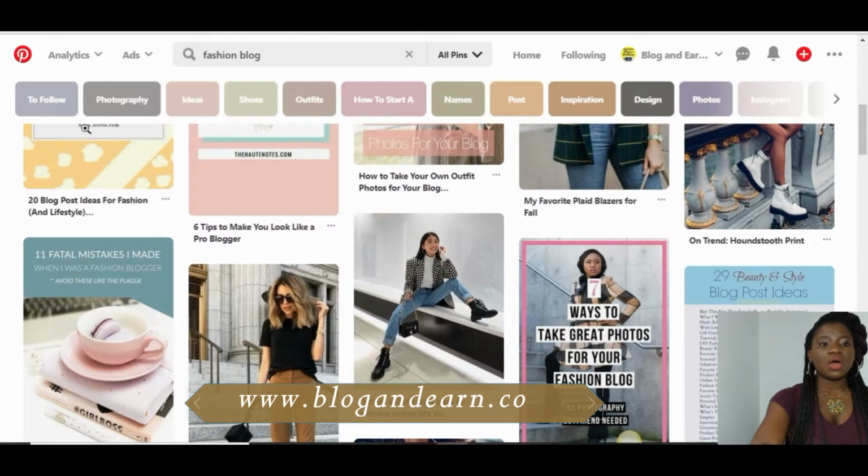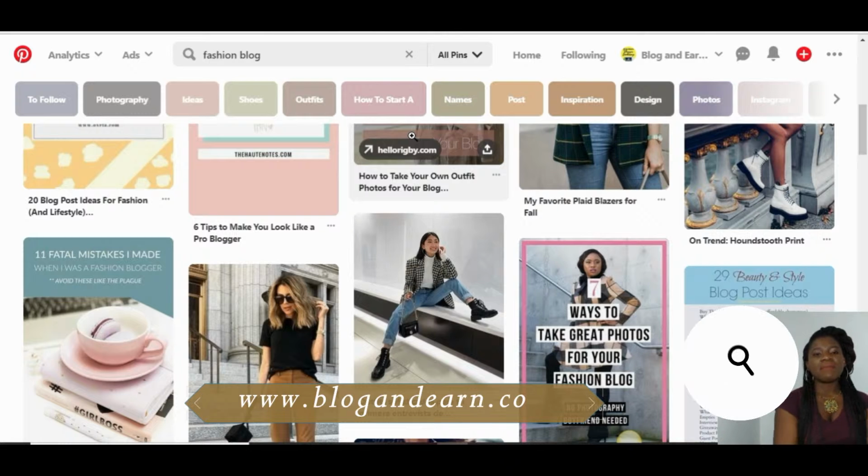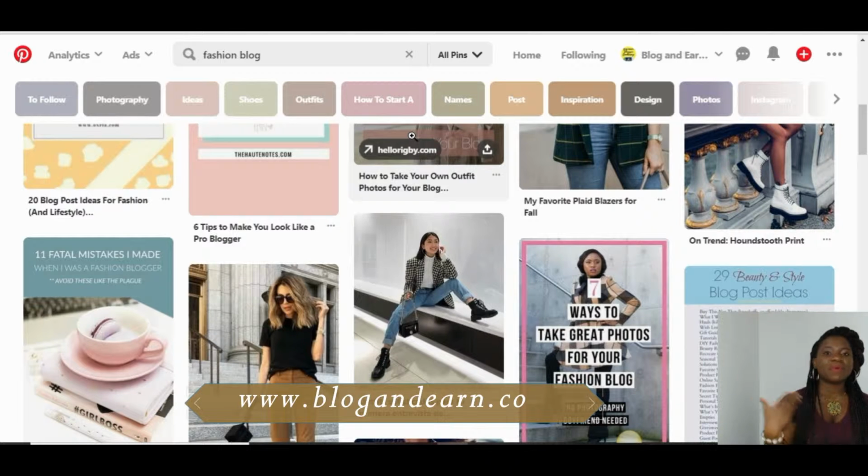So fashion blog, what bloggers to follow, photography, ideas, shoes, outfits. So again, another way that I use Pinterest is also to come up with blog post ideas. If I need to quickly boost my blog traffic, sometimes what I will do is go on Pinterest and find popular blog posts that are doing really well that I can also write on my blog.